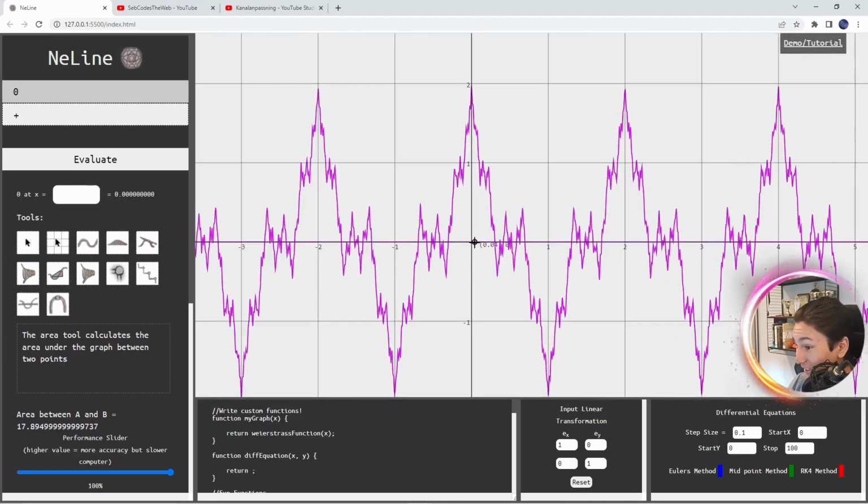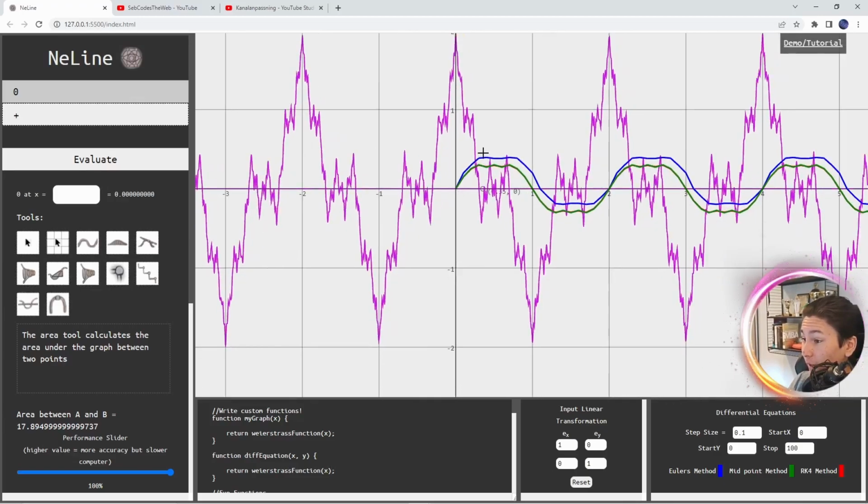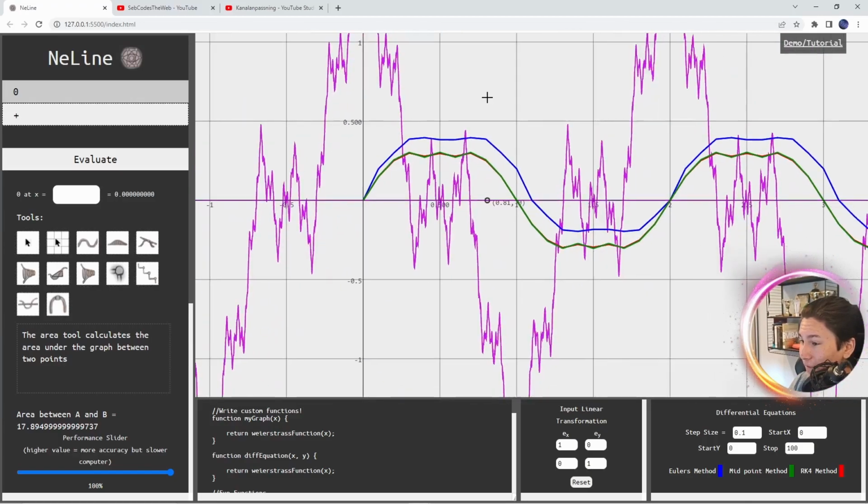Now, not only can this tool graph non-elementary functions and apply linear transformations on it, it can also solve first-order differential equations. So say we would want the antiderivative of the Weierstrass function. Well, in that case, we could just type in the Weierstrass function here under the diff equation function, and as you can see, it will graph the antiderivative of the Weierstrass function by solving the differential equation.